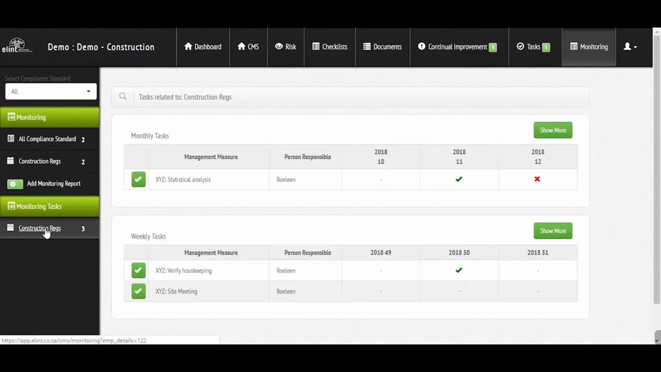What's also important to note is people will only see the management measures that they are responsible for. They will not see everything. So if you assign a management measure to a specific person, they will only see what is applicable to them. If you are the administrator of the system, you will obviously be able to see everybody's management measures to make sure that they're compliant. That's monitoring tasks.